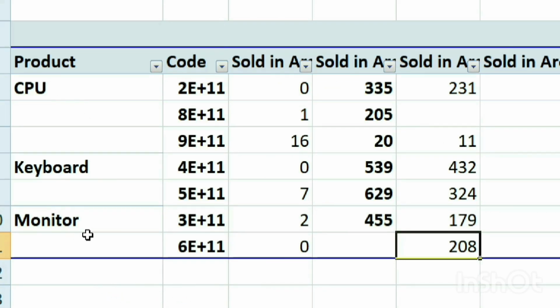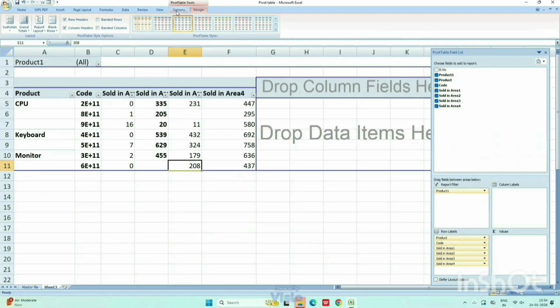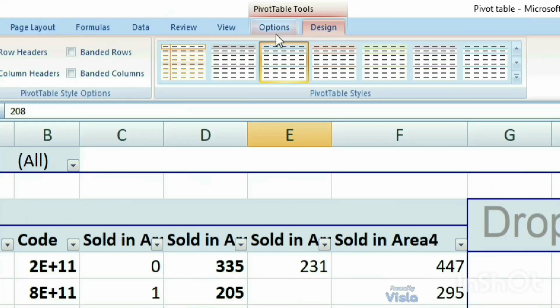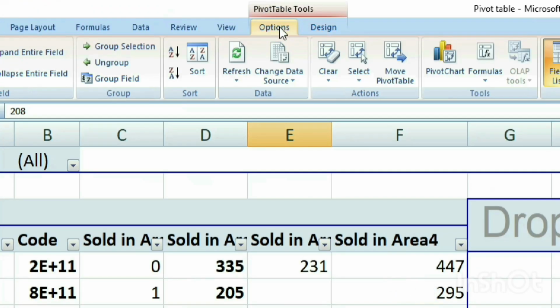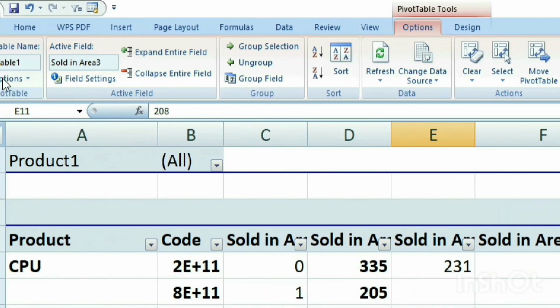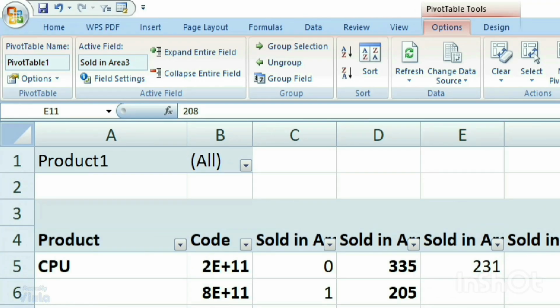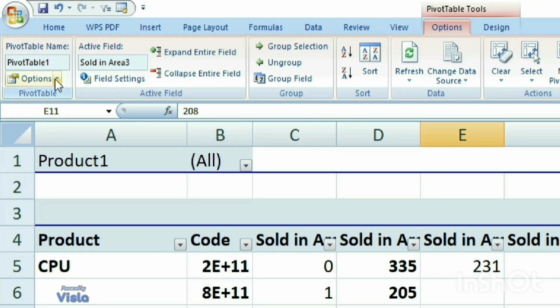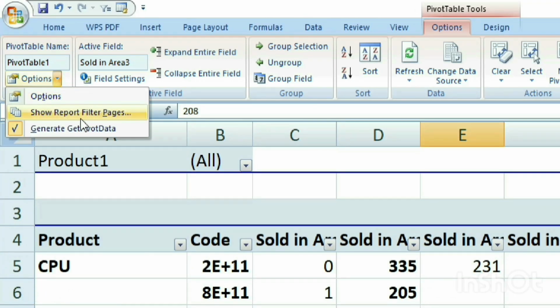Now we have the master pivot table sheet, but we have to make this content into multiple sheets: CPU in one sheet, keyboard in one sheet, monitor in one sheet. For this, click on Options. Again, click on Options. Here we need to select Show Report Filter Pages.